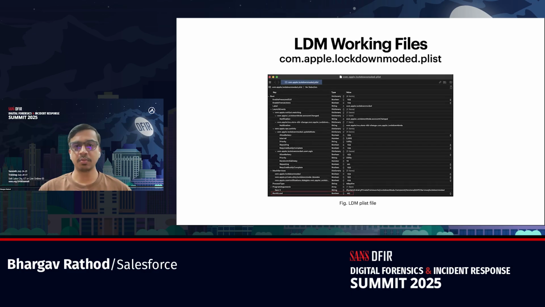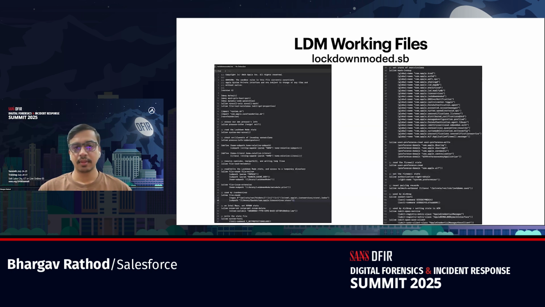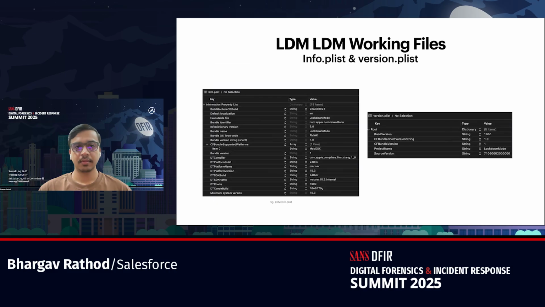There is this lockdownmoded.plist, wherein it says that RunAtLoad is no, or zero. And as lockdown mode is a sandbox, it runs in a sandbox environment. You can actually find the sandbox file there. And these two are some of the working files; they give you some information on the version of the lockdown mode, the build version and the platform version.